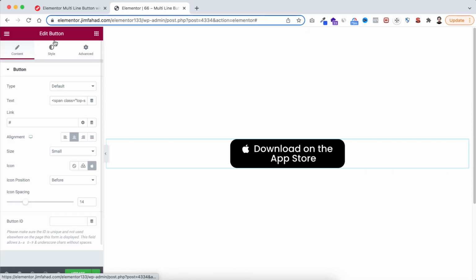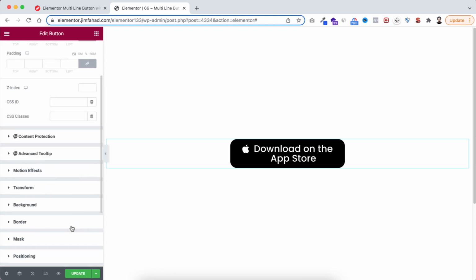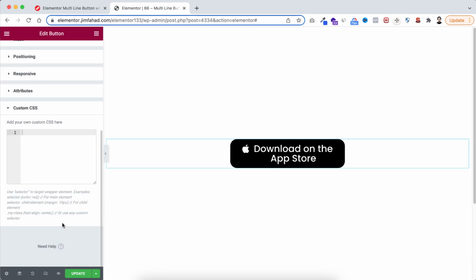So to have the control, go to Advanced tab, open the Custom CSS field. By the way, Custom CSS is only available on Elementor Pro.